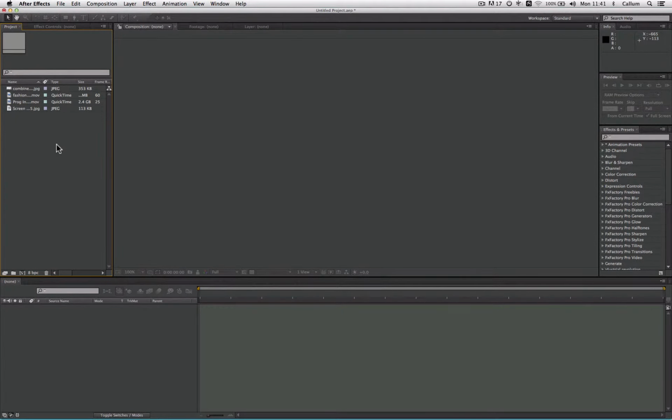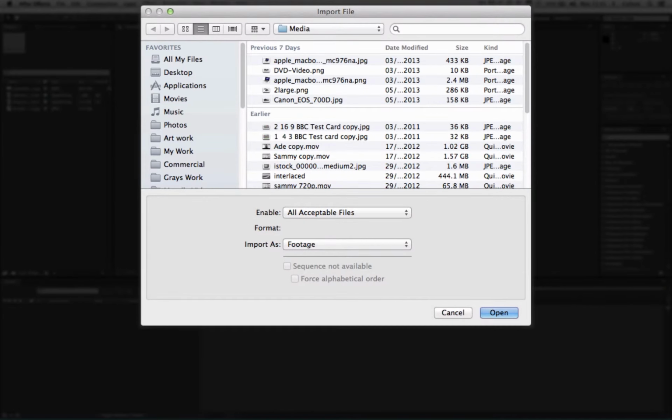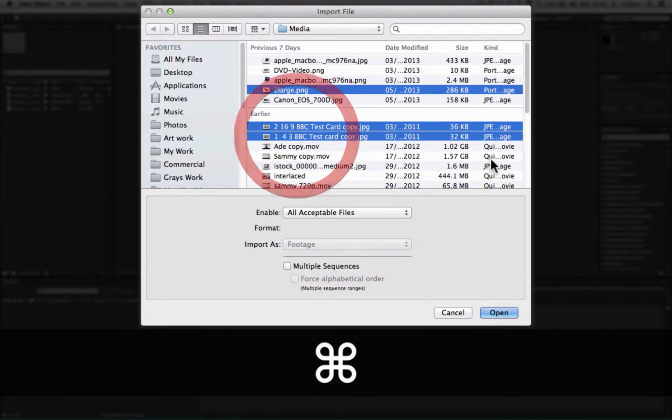We can also import files by double-clicking within the project panel, and it will bring up the Import File pop-up window, and from there we can select, just as before, what we'd like to bring in.